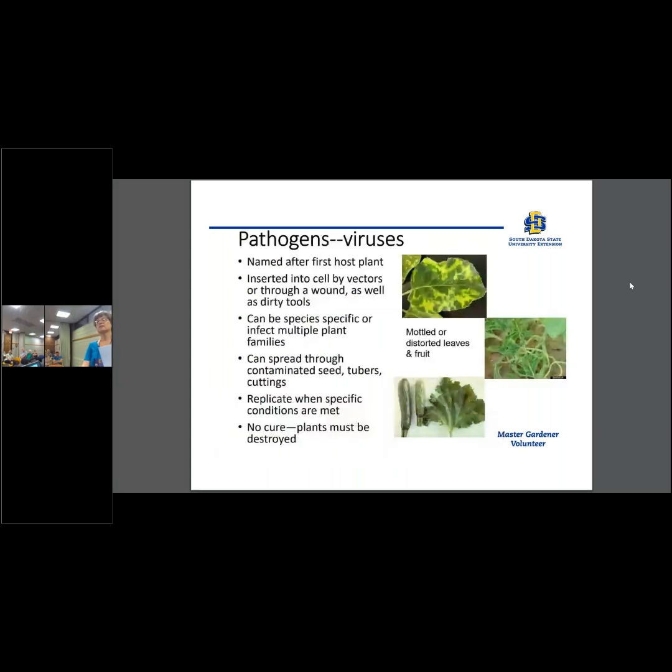Third pathogen, viruses. This is named after its first host plant. So even though this virus may infect a variety of plants, tobacco mosaic virus, you may have heard of that, that was first found on a tobacco plant. So that's how it got its name. It does not mean that it only infects tobacco.